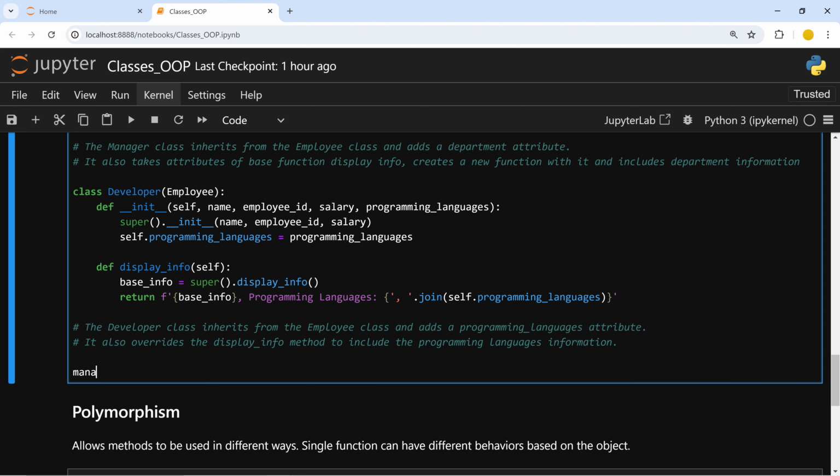I will call manager is equal to manager class. Okay, this is the class name, and I'm creating an instance of it. Let's write the name of the employee, Emily Johnson. Okay, and her employee ID will be 1526. And let's say her salary is $6,000 for a month. Let's do it with an integer, 6,000. And the department is IT.